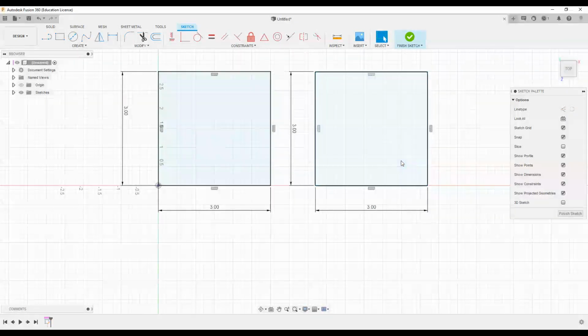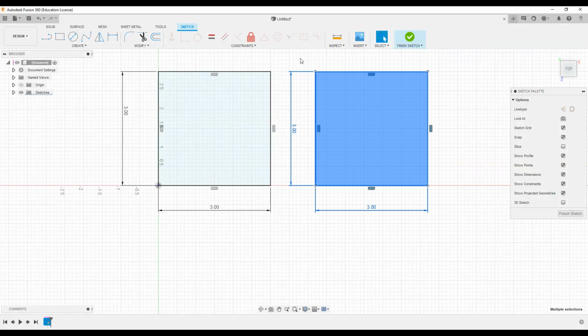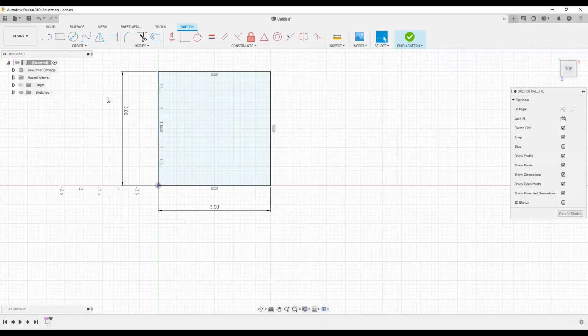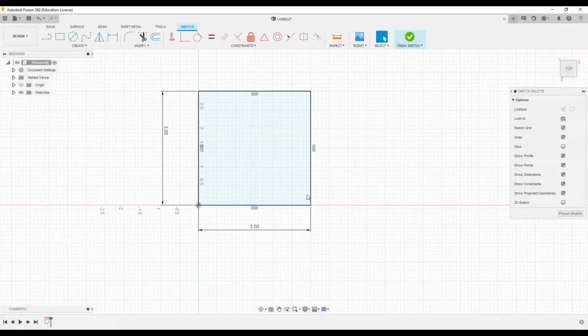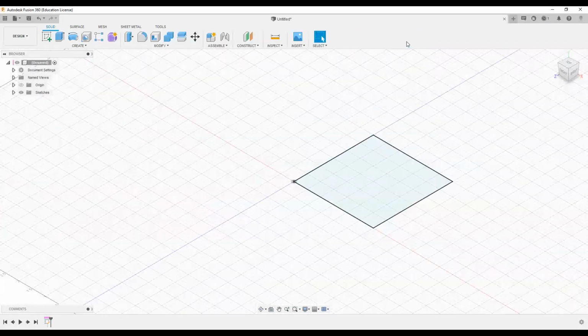And I'm going to grab this shape and just hit delete on my keyboard and get rid of it. I just want this one 3 by 3 square here. And once you're satisfied with your closed loop shape, you can select Finish Sketch. When you click Finish Sketch, you get put back into a three-dimensional view.